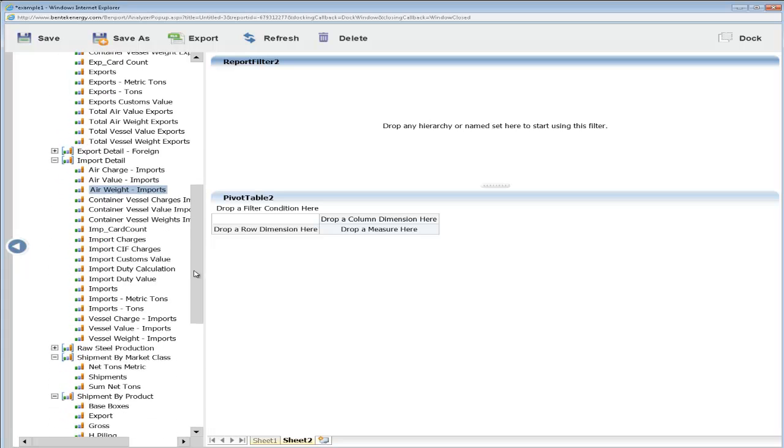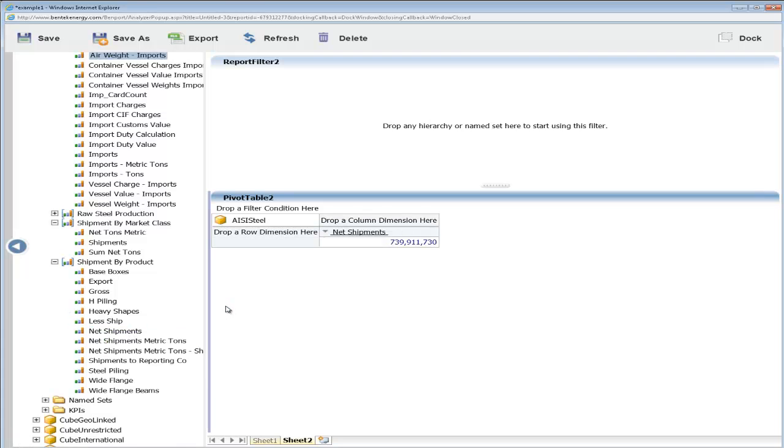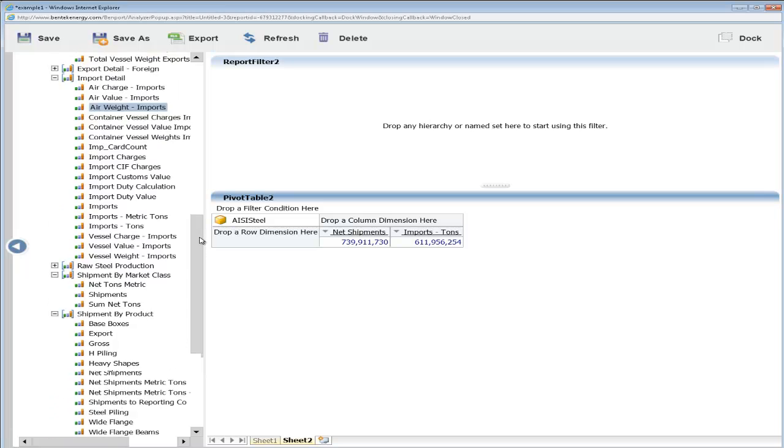Let's just add some measures here. I'm going to add net shipments to the table here. I'm going to go ahead and add imports, and I'm also going to add exports.